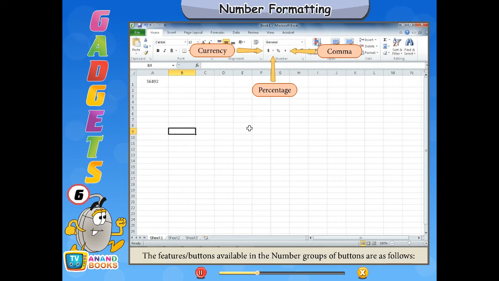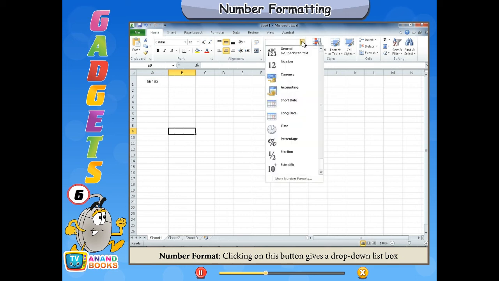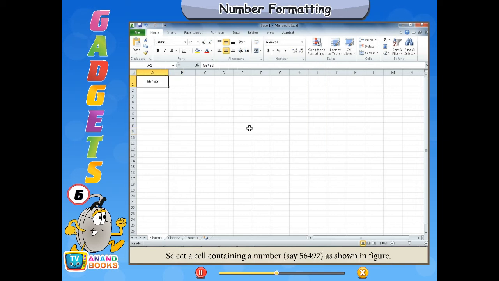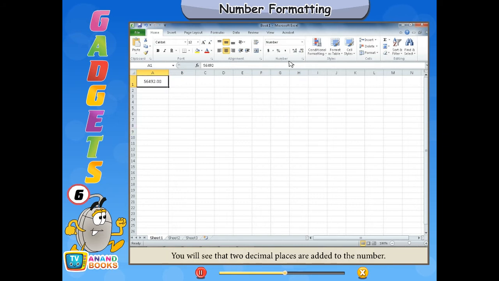The features buttons available in the number groups of buttons are as follows. Number Format. Clicking on this button gives a drop-down list box that helps you to choose how the values in the cell are to be displayed, as percentage, as fraction, as currency, as date and time, etc. Select the cell containing a number, say 56492 as shown in the figure. Click Number from the list box. You will see that two decimal places are added to the number.